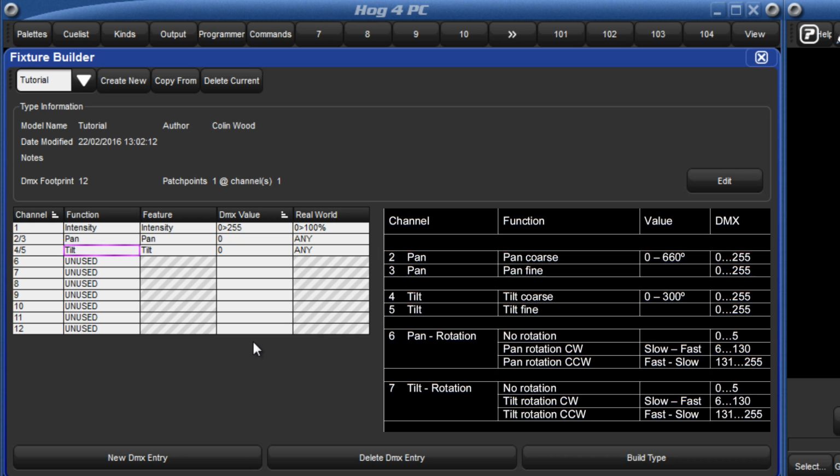For a 16-bit channel, the range would be 0 through 65,535, and you can assign this to both pan and tilt at the same time by selecting both cells, pressing Set, and selecting that range from the drop-down list, followed by Enter. The DMX chart shows a maximum range of pan of 660 degrees. Enter the real-world value as minus 330 through 330 and press Enter. This will ensure that 0 degrees is in the middle of the DMX range.